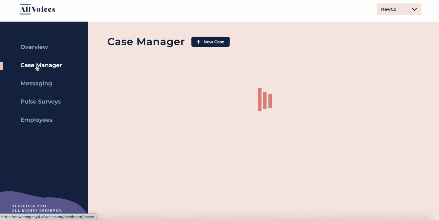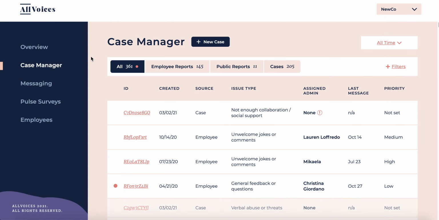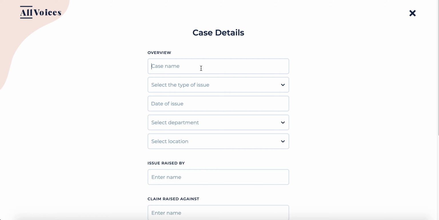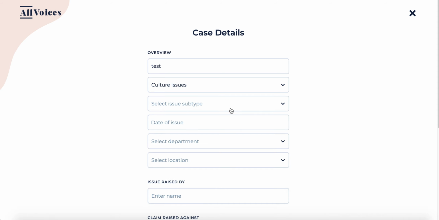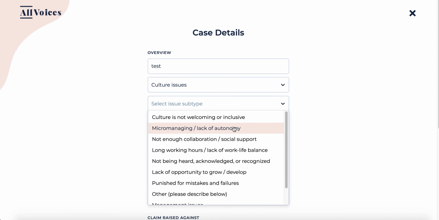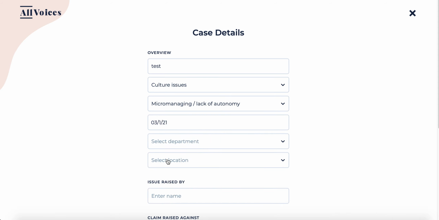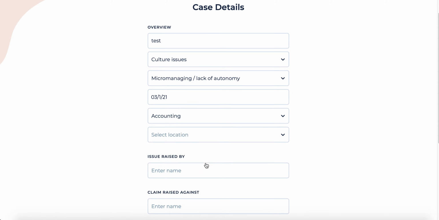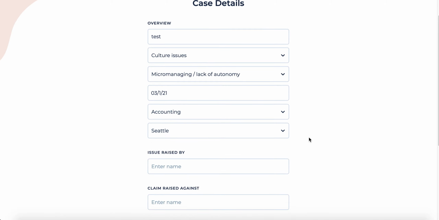I'll also walk you through our case manager system. This is where you're able to see all of the cases, both employee submitted as well as what's being brought to your administrators directly today, whether it's received in person, on a video call, chat messages, or email. To input in a new case, you select New Case. You can add in the case name, select the type of issue, select the sub-issue, date of the issue, as well as the department and location.